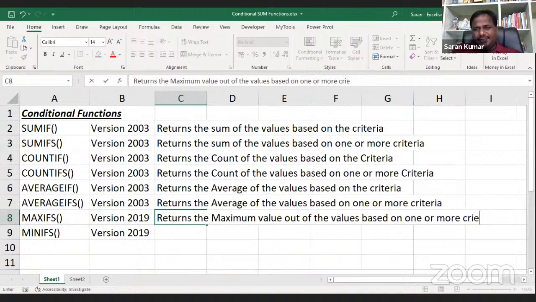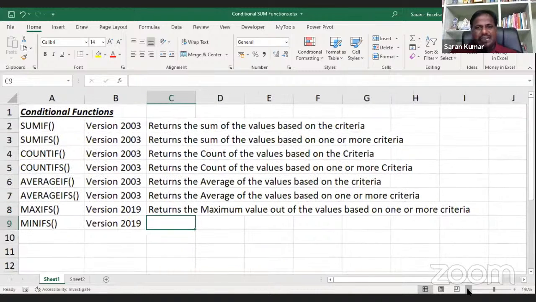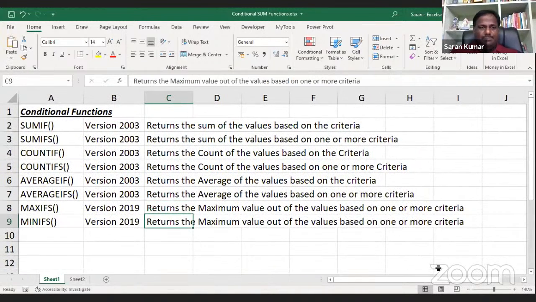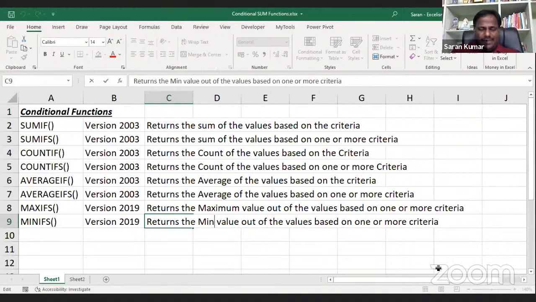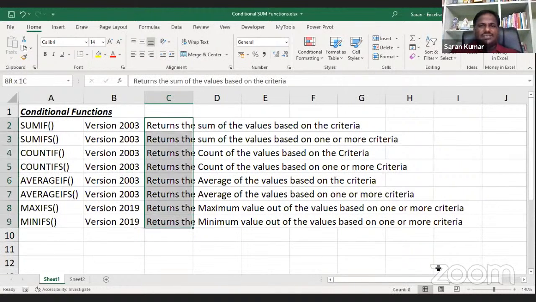You can understand where we can use this practically. Okay, I'm just giving you a text. Don't worry, for every function I'll explain very elaborately. The Minifs function returns the minimum value out of the values based on one or more criteria. These are all the functions I'm going to talk about today. Let me start with the Sumif function.